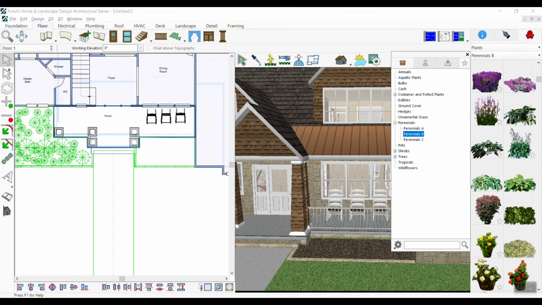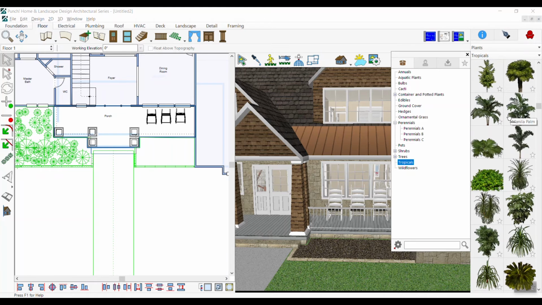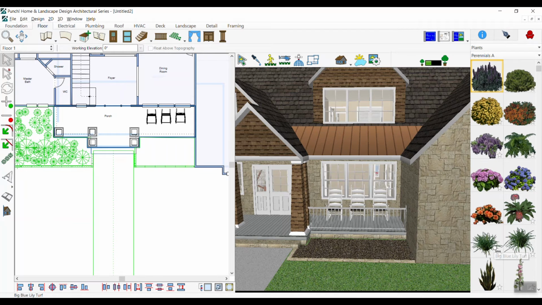Scroll down, look for the plant. You'll see tooltips appear that describe the plant. When you find the right plant, just drag and drop. So drag the plant with your left mouse button down into the 2D plan and release to place it.